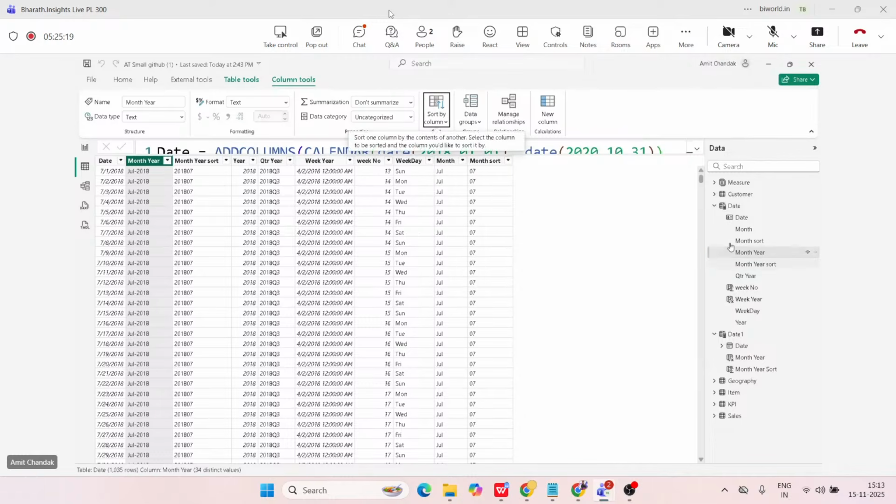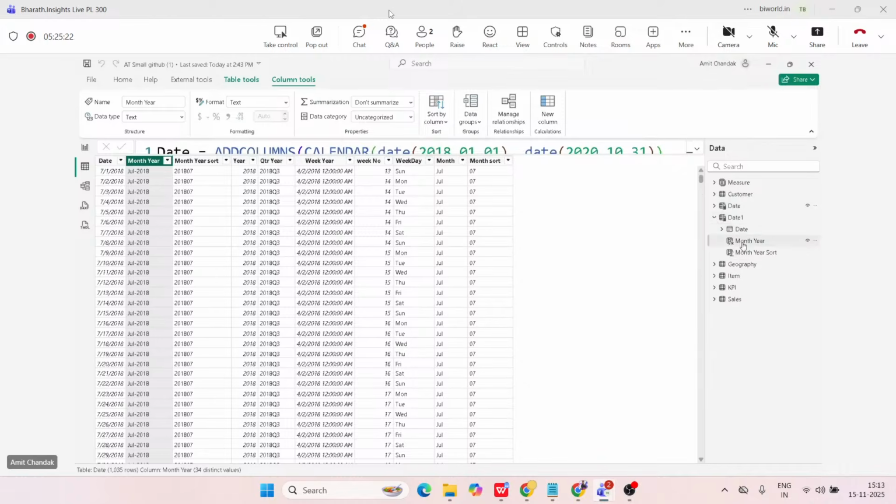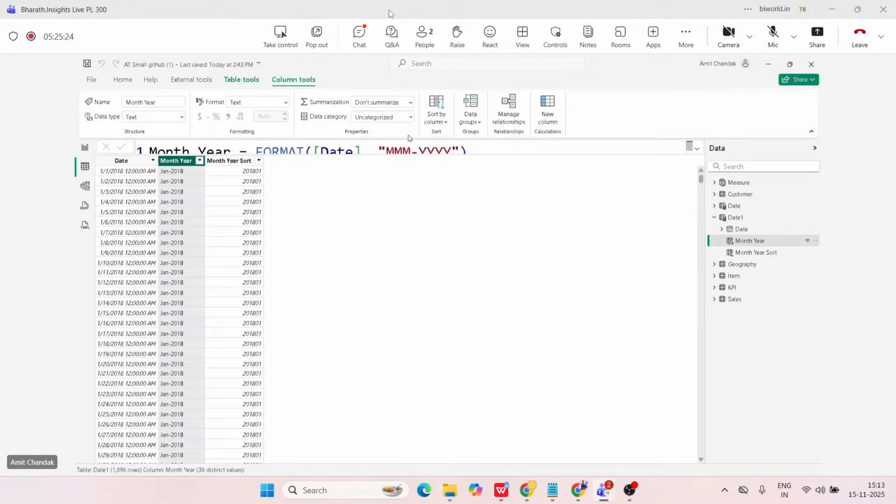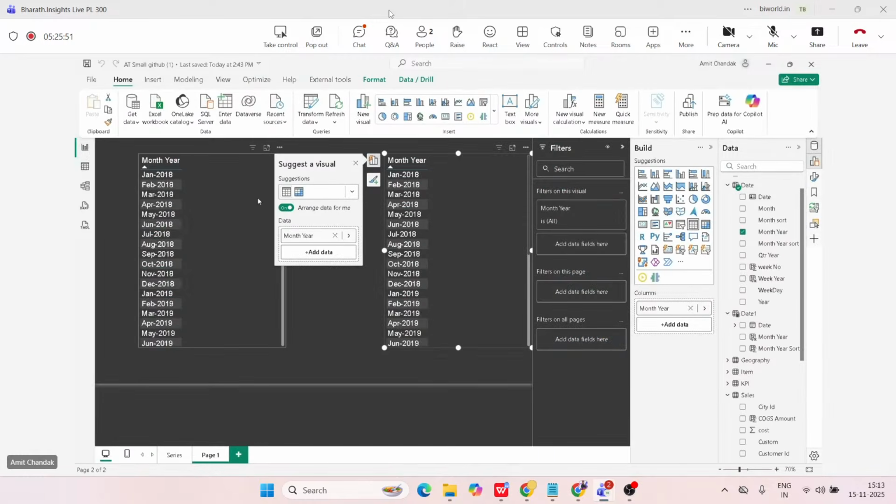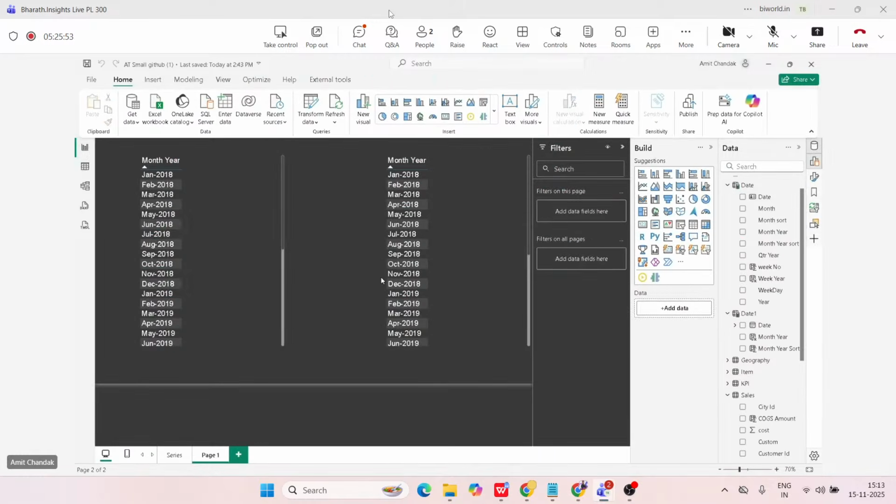So I'm going to go ahead again back to my date one table, click on month year, click on sort by column, and click on month year sort. So what this means is month year sort would be the sorting order for the month year. What it also means is every time you are bringing month year in your visualization, month year sort is automatically getting added to your visual to give you the correct order. So if you go back to the visualization now, you will see both of them are sorted correctly. So this is the importance of sort column, and this is really important.